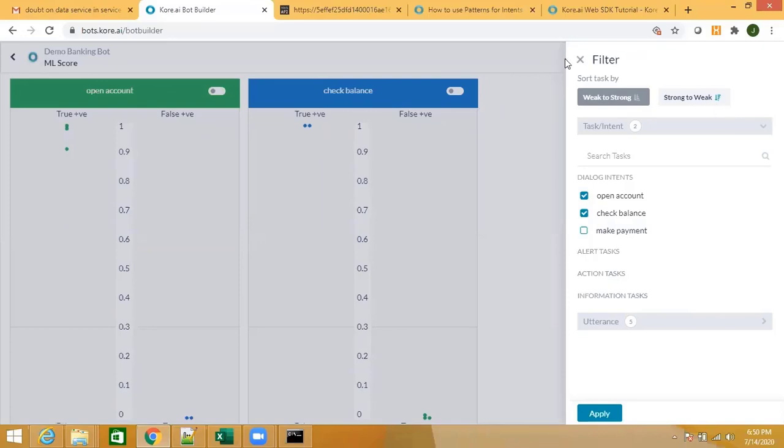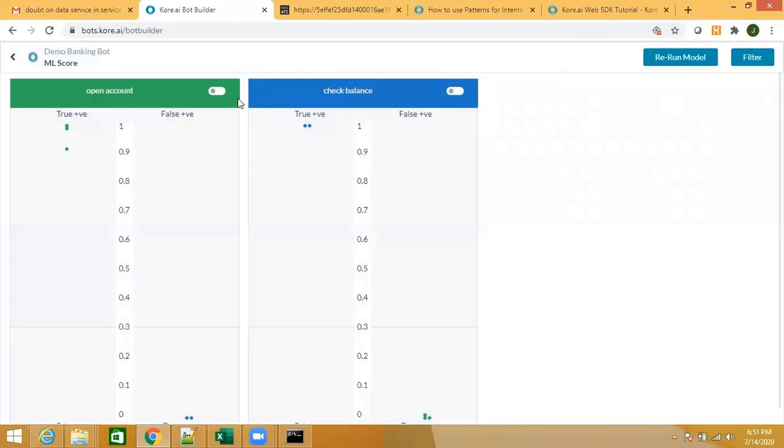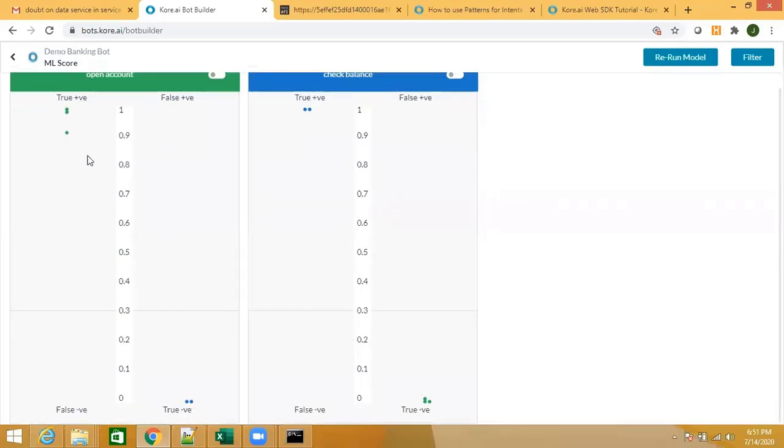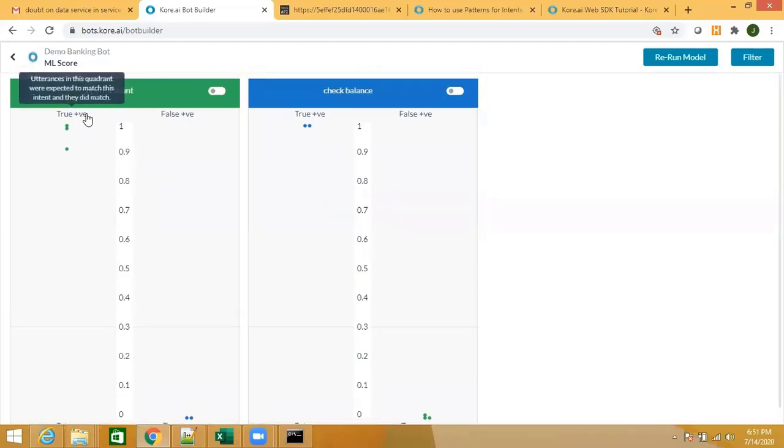Here you can see the two tasks for which I have provided the utterances, open account and check balance. For each of the tasks, we have four quadrants: the true positive, the true negative, the false positive, and the false negative. Now, what do these four quadrants actually mean? True positives show you all the utterances which have been trained for this task and are correctly identifying this task. Utterances in this quadrant were expected to match this intent and they did match. So they are the training utterances of this particular intent.